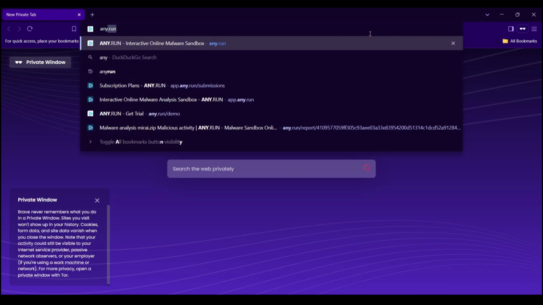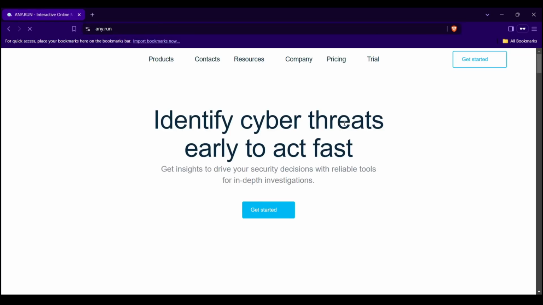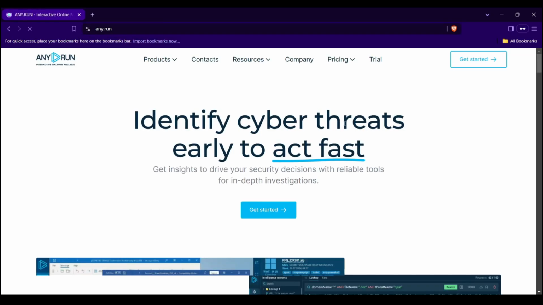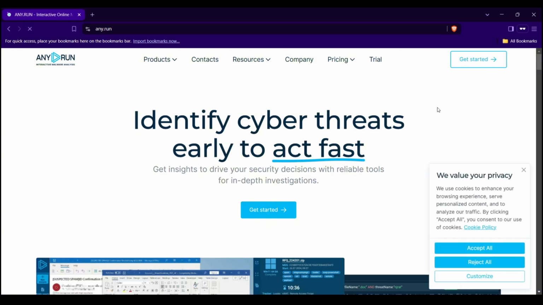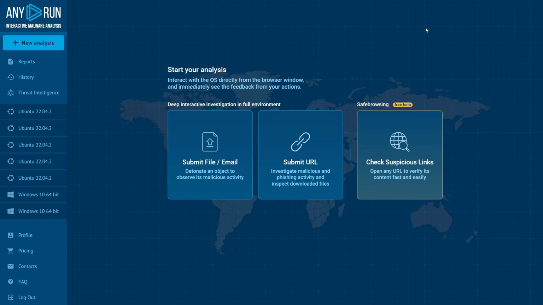To get started, click the link in the description or simply type Any.run in your browser to navigate to the website. Once you're there, you'll see an interface similar to what's on your screen. Click on Get Started button, fill in your details and create your account, but note that it requires a business email for the registration. After signing in, you'll land on the main dashboard, which looks quite similar to what you see here. Any.run provides multiple ways to analyze malware. You can either upload a malware binary directly into your sandbox for testing or enter suspicious links into the sandbox browser for analysis.